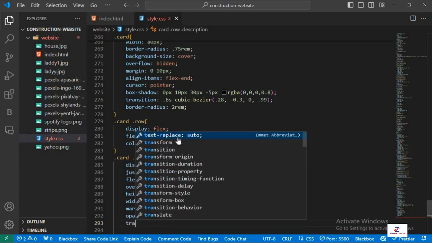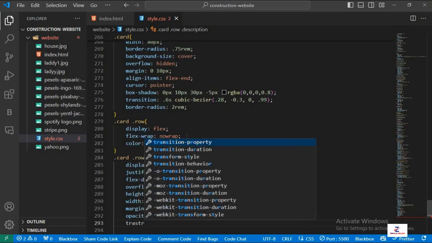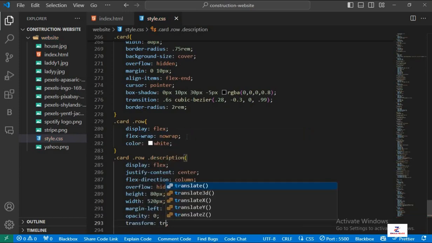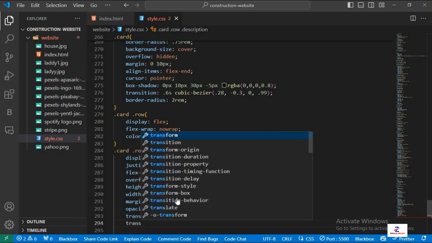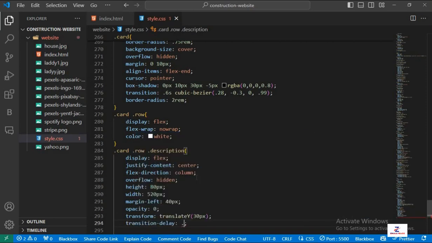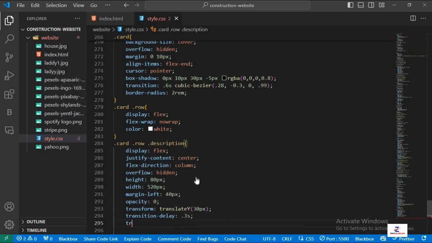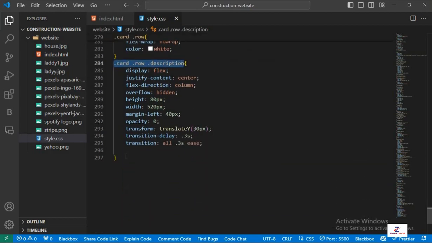Opacity is going to take 0. And I want to set this transform property. I want it to translate on the y-axis by 30 pixels. So I'm going to set the transition delay to 0.3 seconds. Then the transition itself to this value.